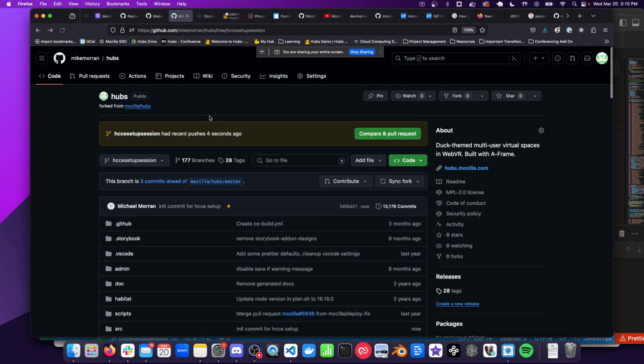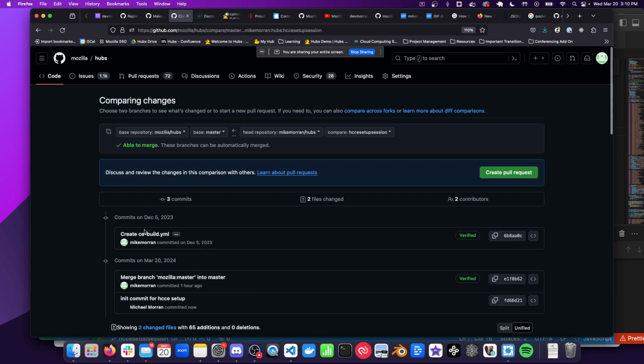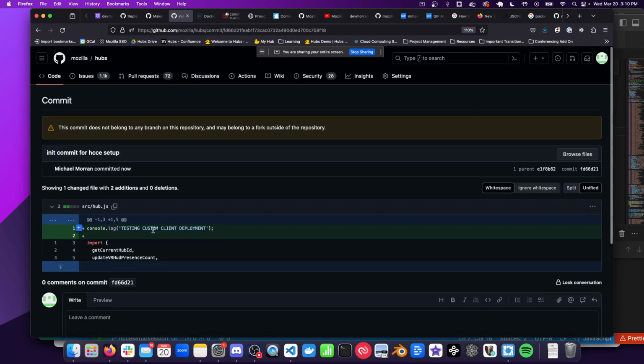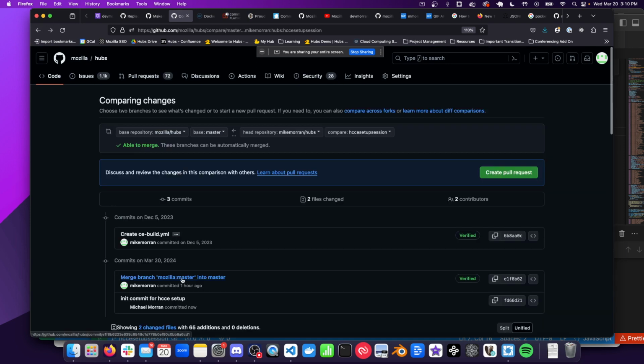Then, great. So I got a notification there that I actually had an update. And if we look at that commit, it's just that. Great. Testing custom client deployment comment line.